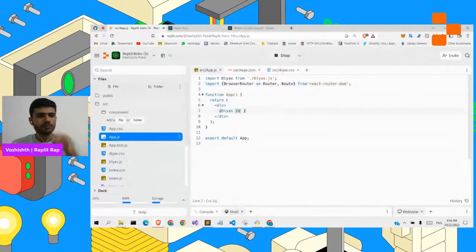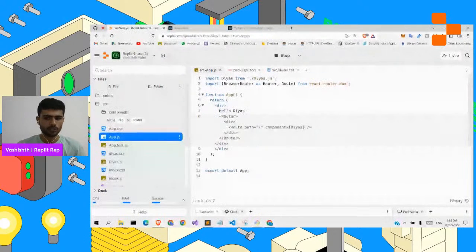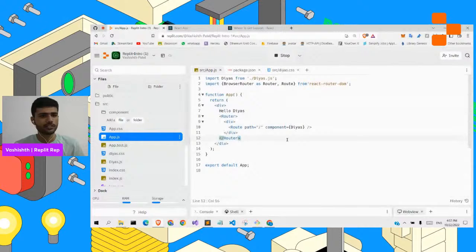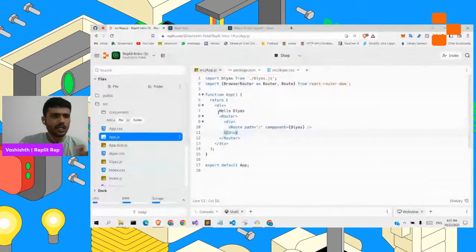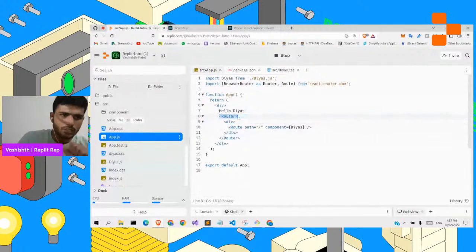And now I'll define a route for this Dias. So basically, let's just remove it right now, and let's just type hello Dias. Fine. And now let's have a router in our React. So let's just add it, Router. And now let's just refresh. So now this is the recommendation that comes from this Replit. So basically this is the Router, the opening bracket of this Router. Basically this is a BrowserRouter, and this is the closing bracket.